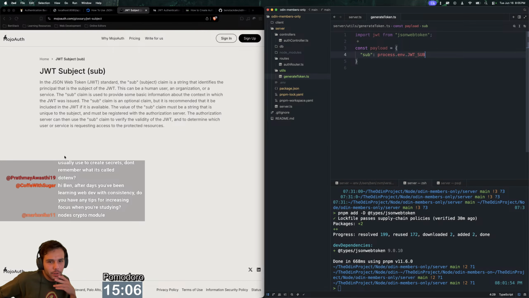After days of learning web dev, any tips for increasing focus? My number one tip, coffee, is using Pomodoro. The Pomodoro timer honestly helps me focus, and then I can look at the timer and be like, okay, I only have like 14 minutes until I can take a break, or whatever it is. So that kind of helps.